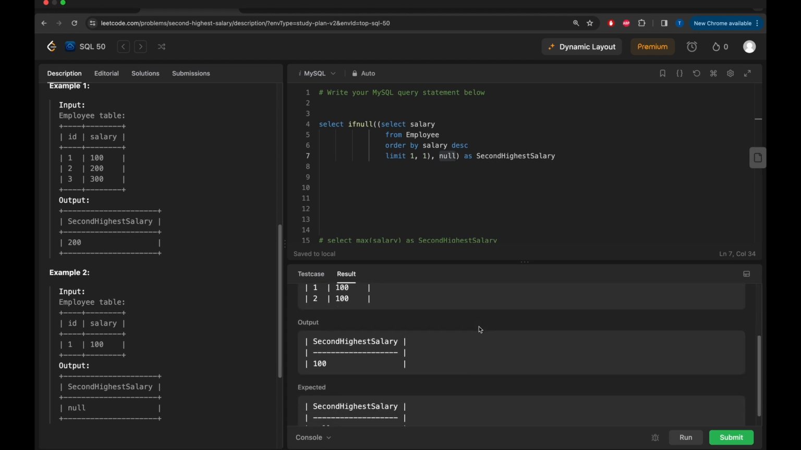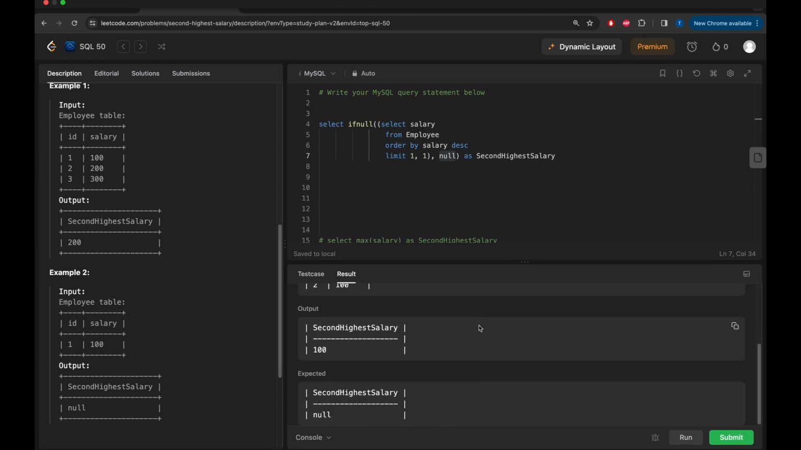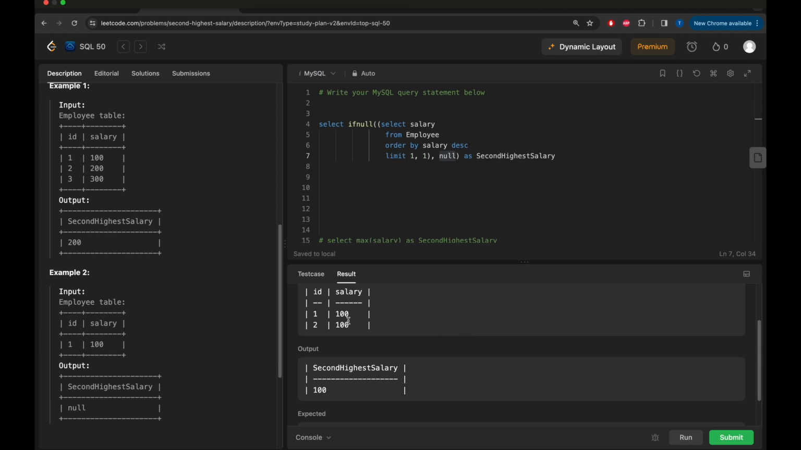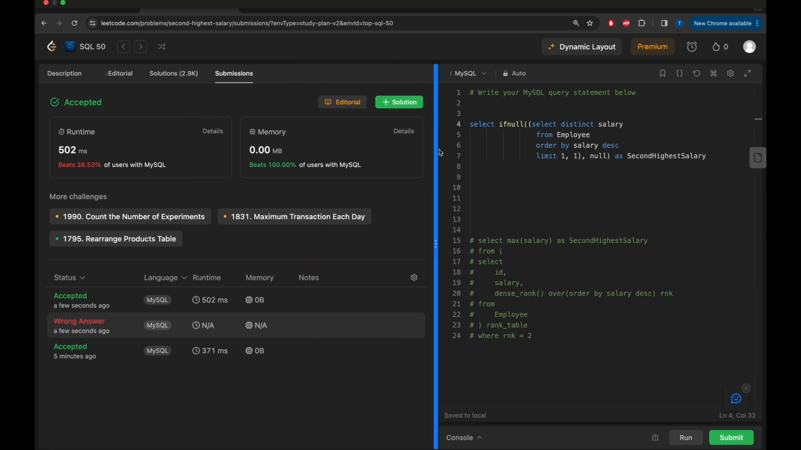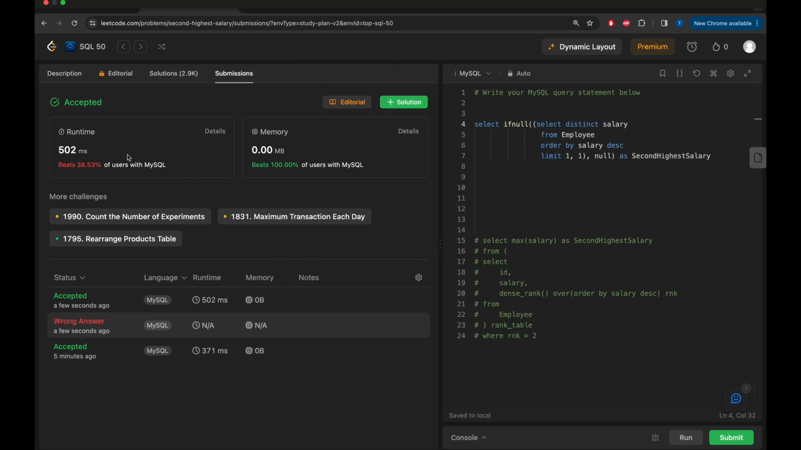Let's take a look here. Oh, because now we have duplicate salaries, we need to select distinct salary. Let's try it again. All right, I passed all the test cases. Runtime 502 milliseconds, beats 38.53% of users with MySQL.